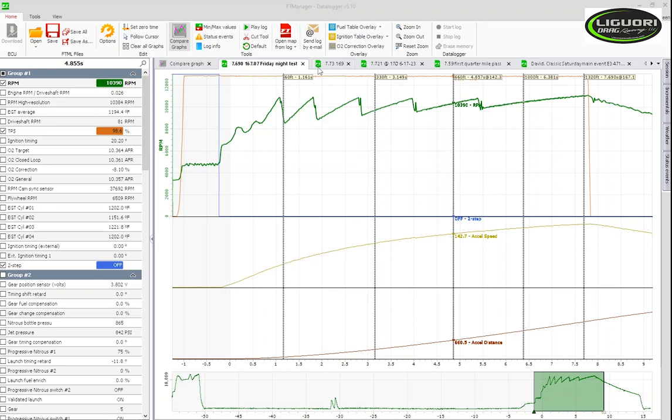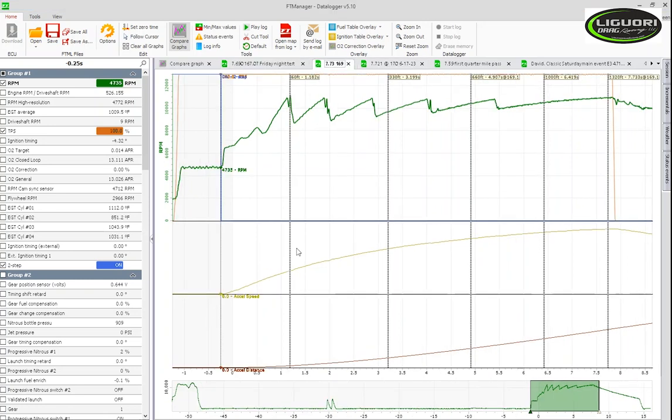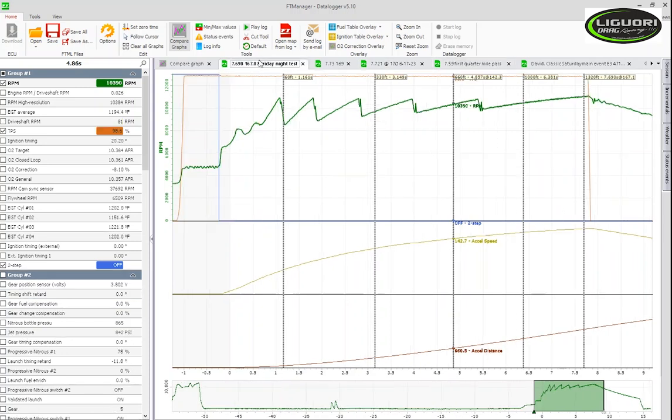So we set our zero time, and I have the zero time set to 1 foot on all of these logs. And what I'm going to do here is check to see where my two-step released. So on this log, the two-step released negative 0.238 seconds before I reached 1 foot of distance.